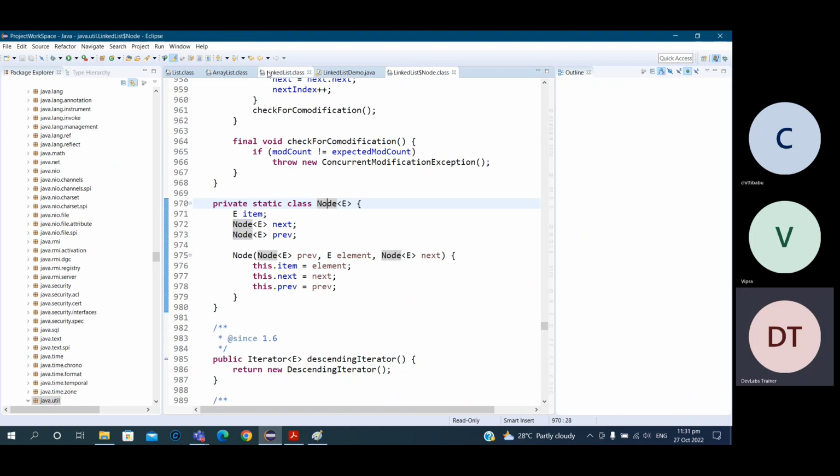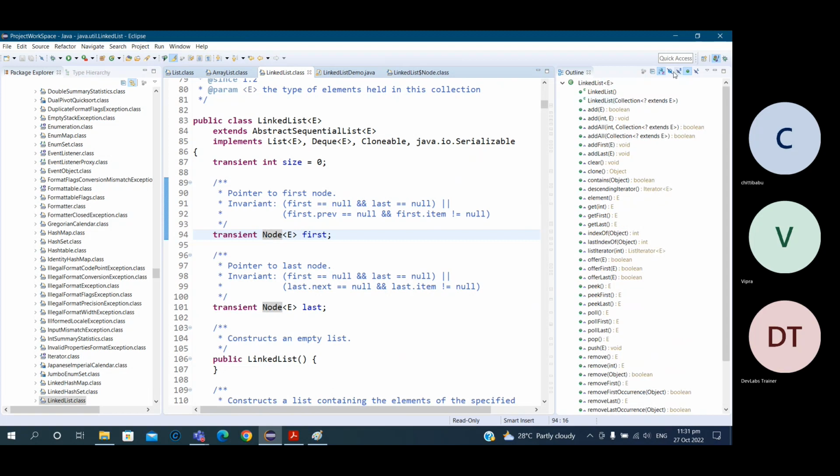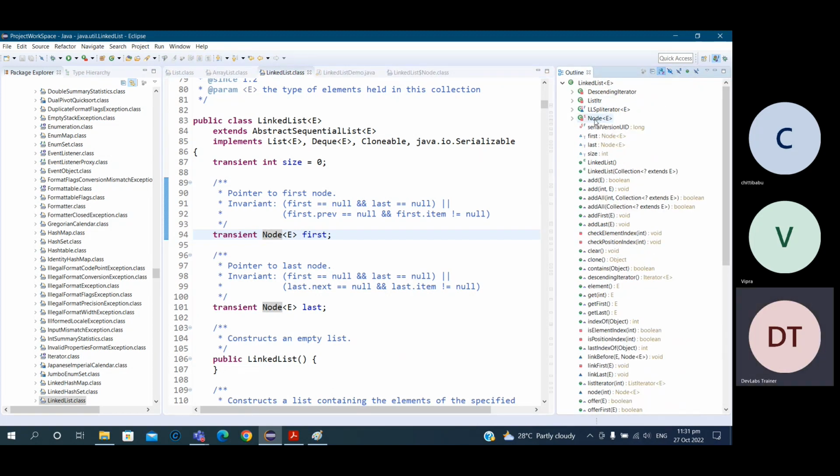Linked list. Yeah, this one. You can see or not? I have turned on the green one, so let me turn it off. Then you can see here that linked list has three additional classes. One is descending iterator, one is list iterator, and LLSpliterator, and one is Node.